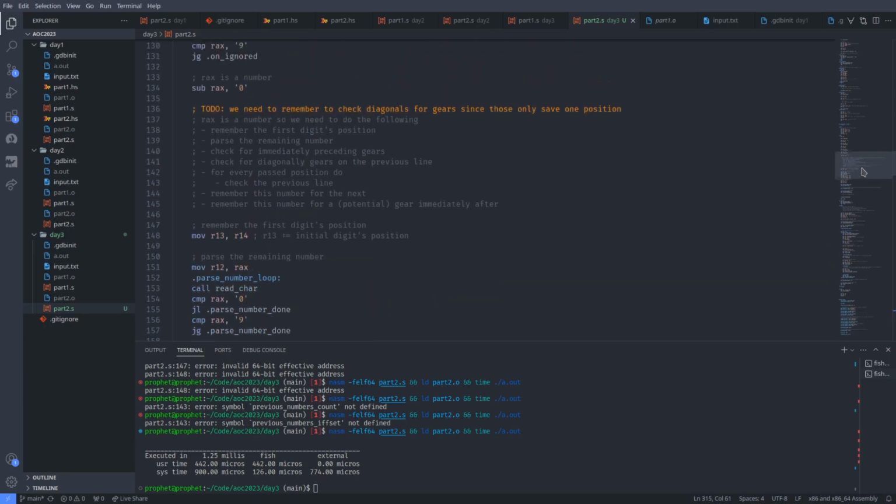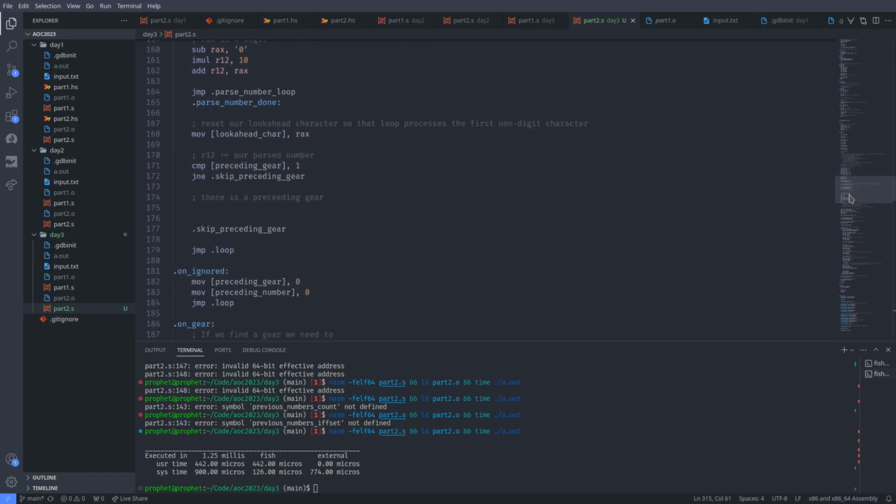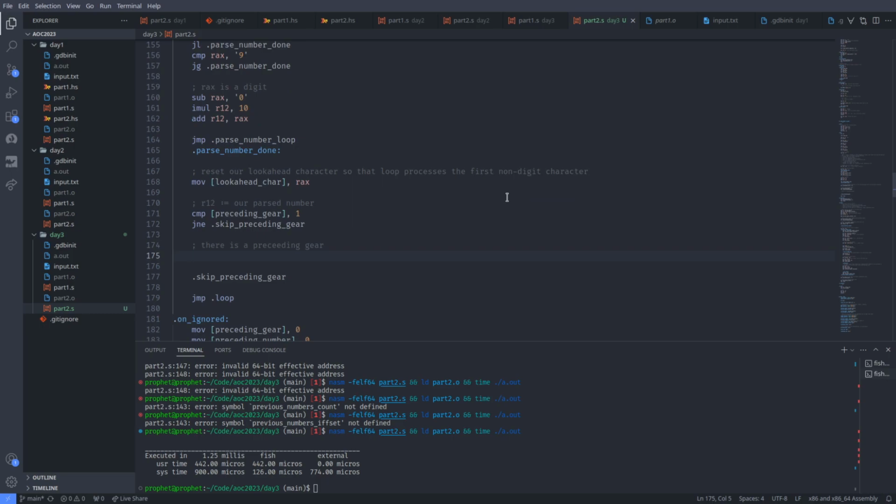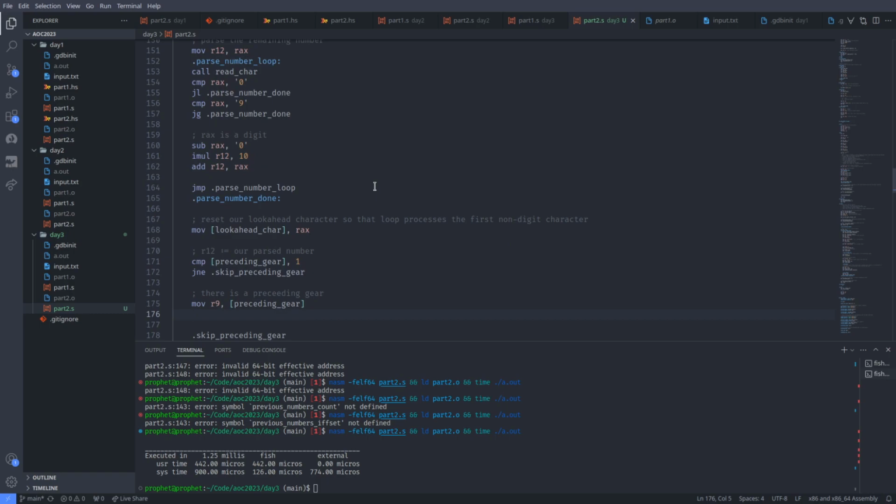Okay, and if it is a pointer, then what? There's the preceding gear, so we'll just move into, what's free, RBX. I don't know. Yeah, sure. Or actually, let's use R9 again, just for consistency. We'll move our preceding gear into R9, and what? So that's our gear pointer into our gear, and our position 0 is our pointer.